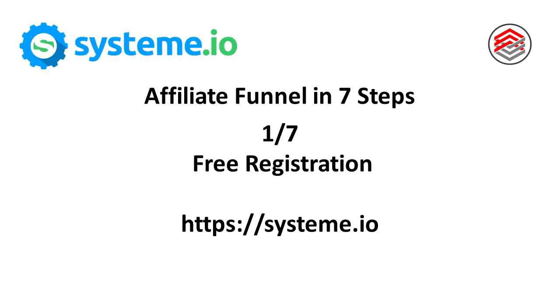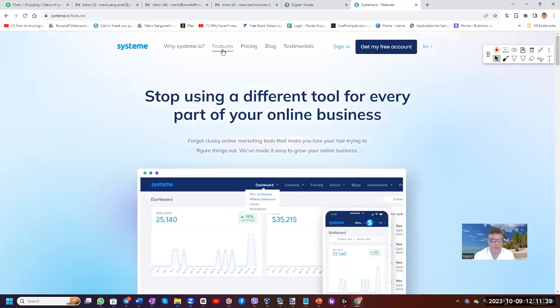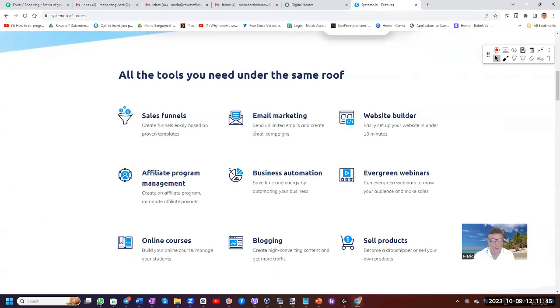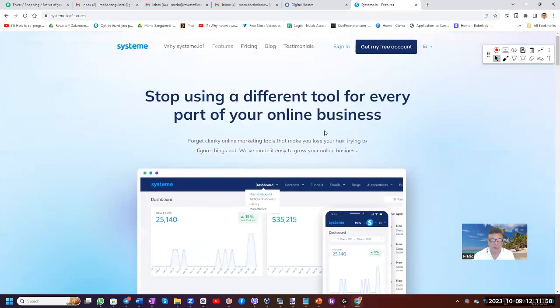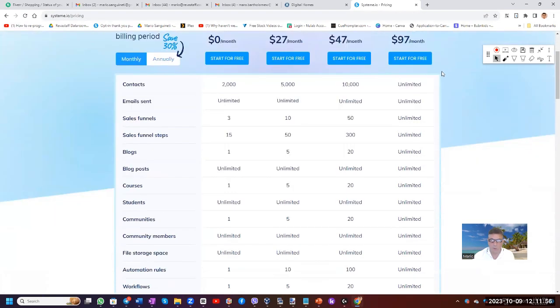Okay, let's start with step 1. What we need to do before we even register is just look at the features that Systeme IO has. We're more focused on email marketing and our sales funnel and the website builder. And even before you register, if you look at the free account, all we're going to use is actually a small part, contacts. These are the number of emails that you can harvest, up to 2,000.